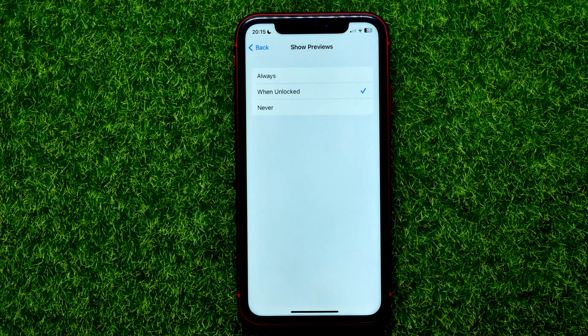Now the When Unlocked option is checkmarked, so I can see the notifications just when my device is unlocked, so other persons can't see the notification previews, but you can switch it to Never to hide the notification preview text even if your device is unlocked.